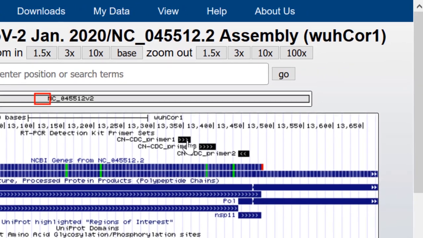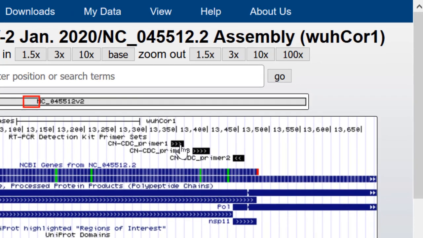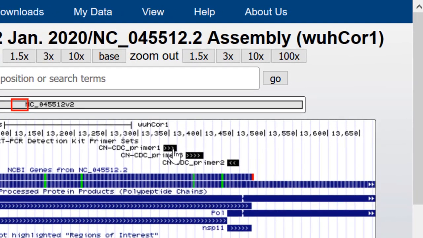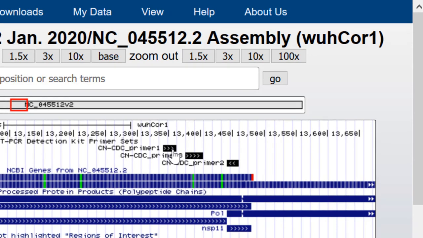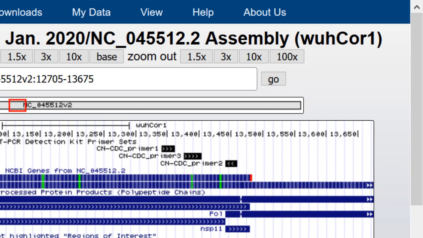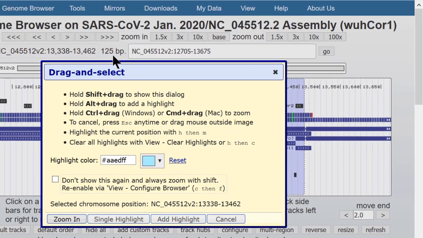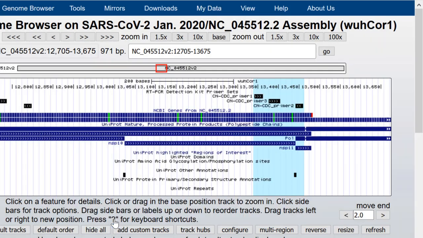You can also estimate the size of the viral genome detected by the primers by using the scale bar up above. You can see that it's roughly 120 bases between the two outermost primers. You can also estimate it and mark it using the highlight feature. If you position your mouse in the top of the image and drag, the size of the selected region is shown next to the coordinate box, and you can leave a highlight in that place if you wish.